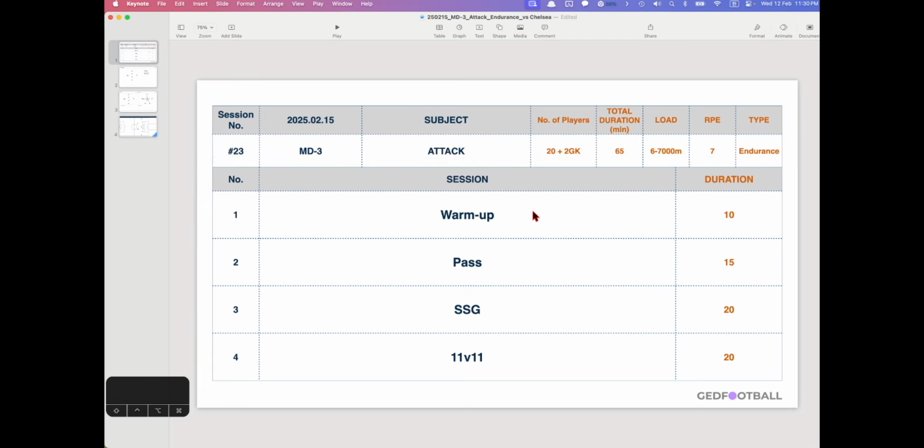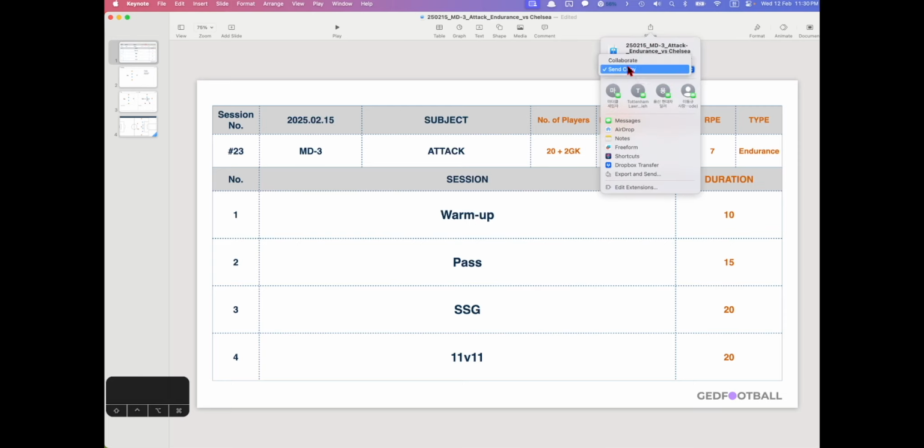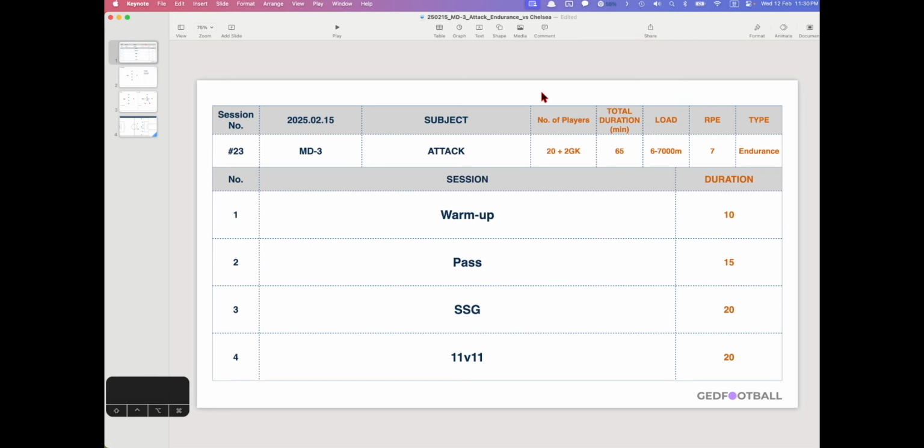The main reason I use Keynote instead of other training platforms is because of one key feature, collaboration. And what is collaboration? It simply means that you can work together. For example, if you look at this page, the workload, RPE, training type, and warm-up actually are handled by SNC coach, right? Me, as a tactical coach, focusing more on 11v11.